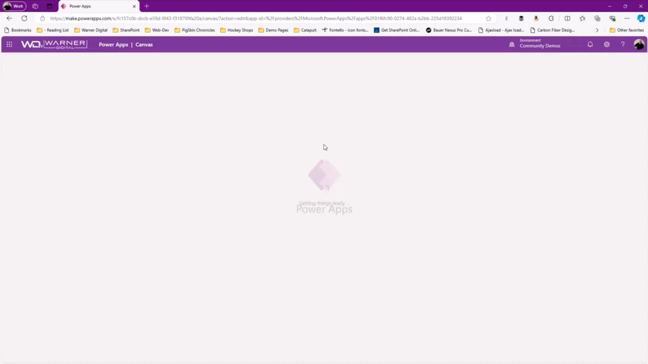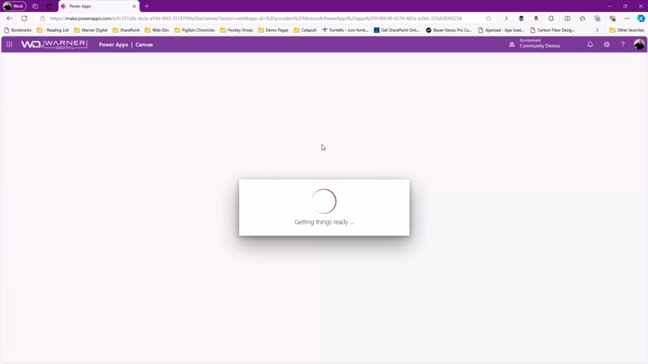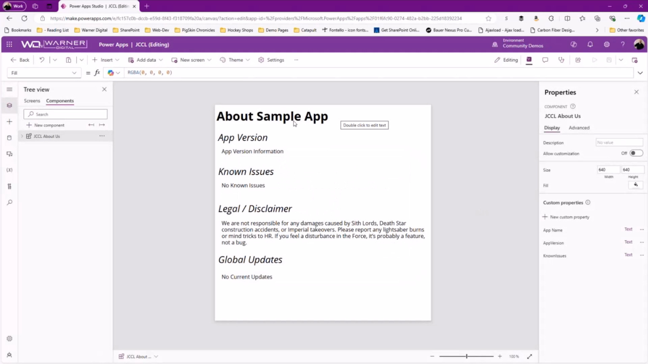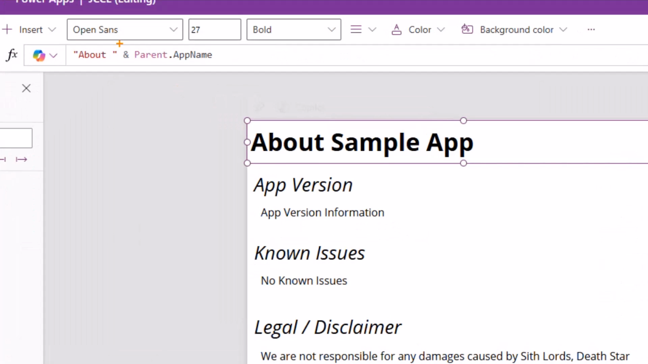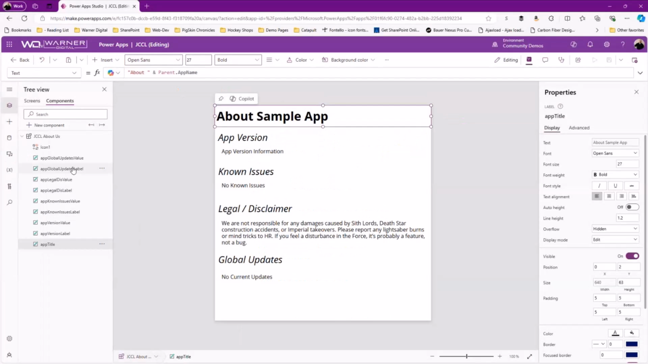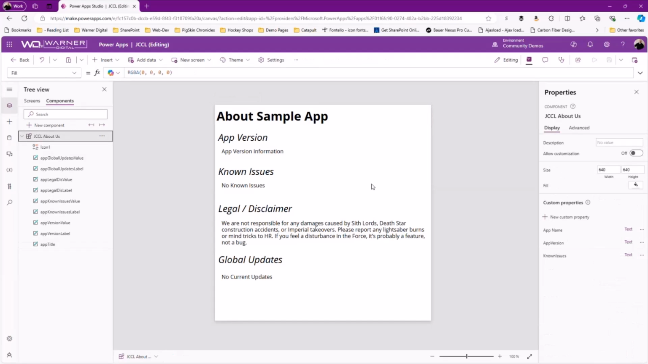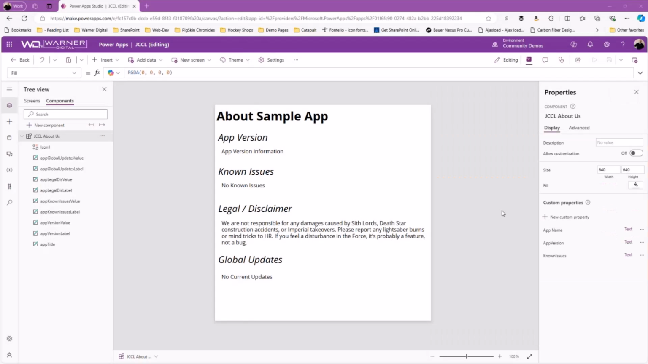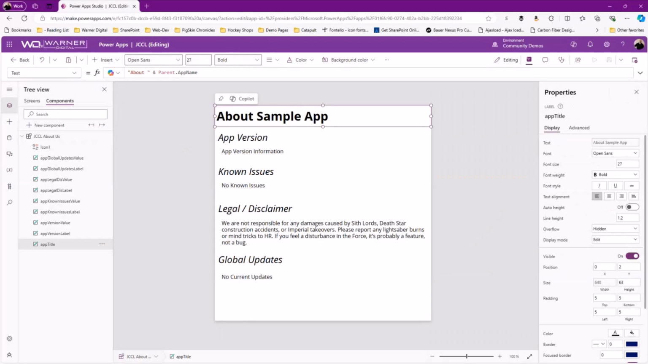As we showed in the slides, there are properties associated to that that I can adjust and have the app adjust each time. As it loads here, we're going to see that information is there. Again, About Sample App: if I click on that, I'm pulling in the app name, which is coming from my component. If I click on the component, we can see those custom properties right over here. And that app name is what is associated right up here.